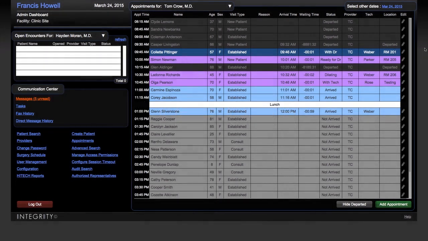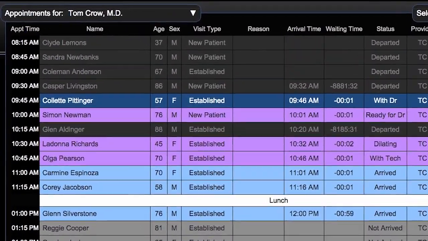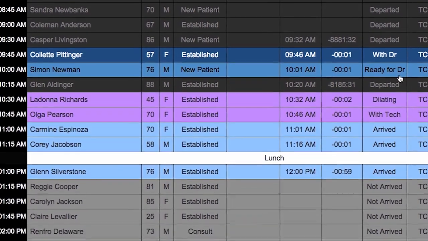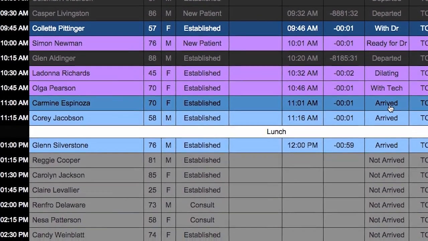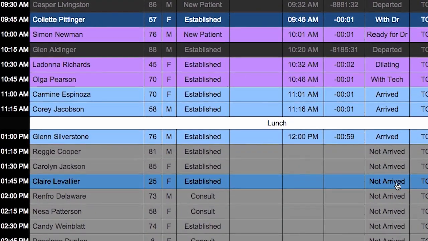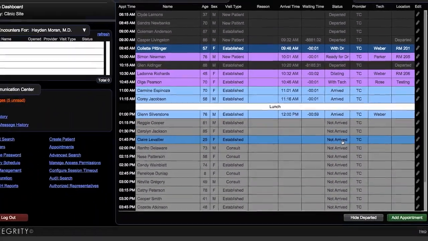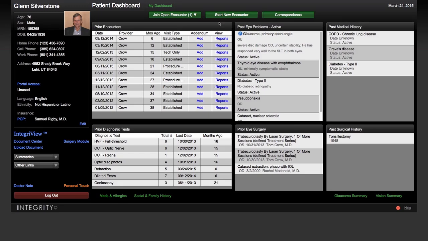The first step starts here on the main dashboard. The dashboard allows me to see all the patients that are on my schedule for today and lets me quickly see which patients are either departed, waiting for the doctor, arrived and waiting to be taken back, or those who have not yet arrived. Now, I just choose the next patient I would like to see. Let's choose Glenn.